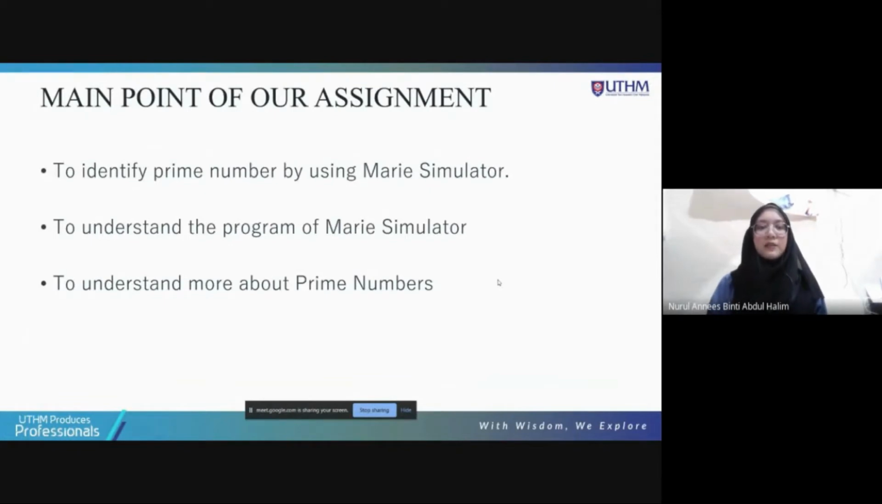Okay, here are the main points of our assignment. There are three main points. Firstly, to identify prime numbers by using Marie Simulator. Second, to understand the program of Marie Simulator. And lastly, to understand more about prime numbers.